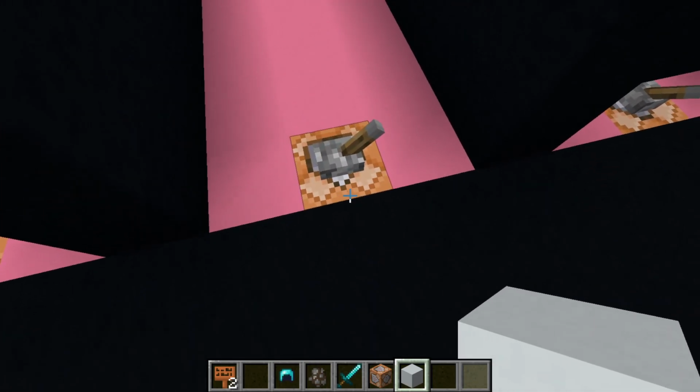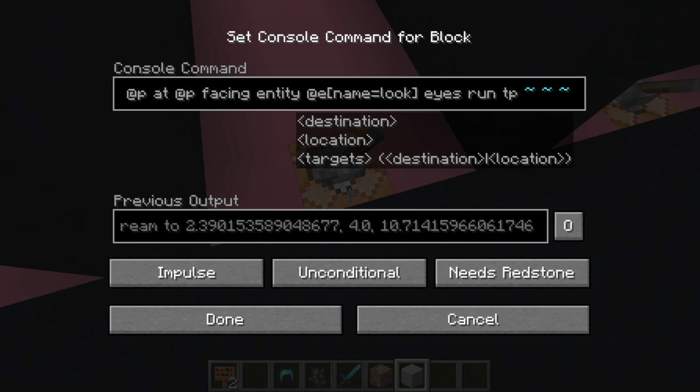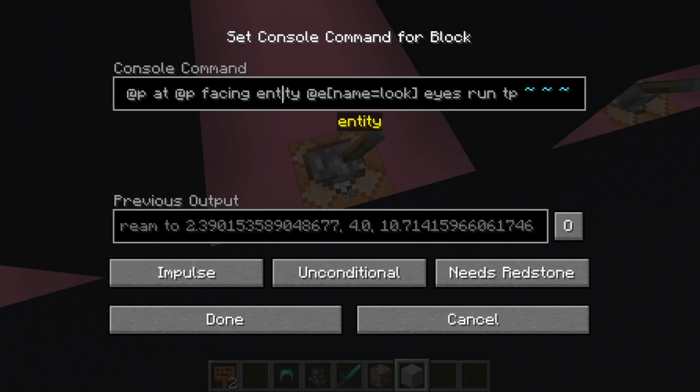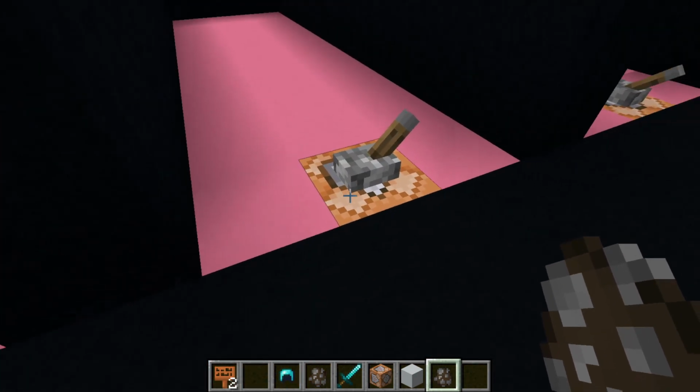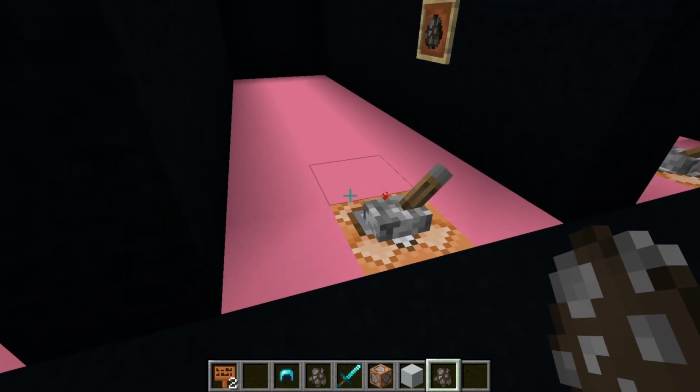It's pretty handy for changing where something is looking. We have this running as facing entity at name equals look, and we have it running at the eyes. The eyes for cows, for some reason, are just way above them, at least what I've been able to find with testing this command. Also, if you try to change this to feet, which is the other way to use this command, it just has you look at the eye level of the cow, which I do not understand why.